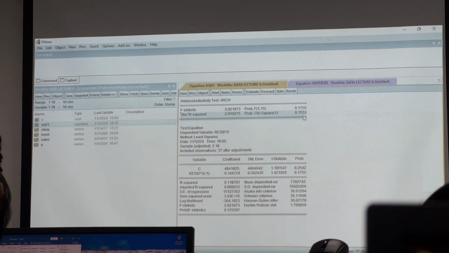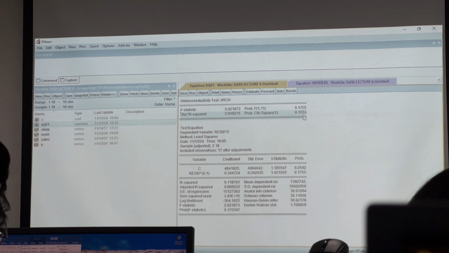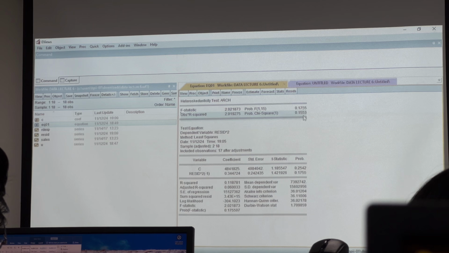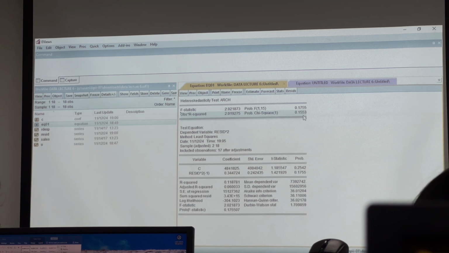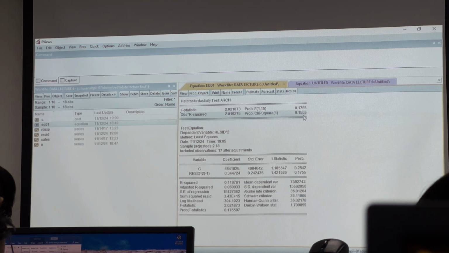So we do not reject now. So meaning that there is no heteroscedasticity, based on the tested hypothesis. Basically, we are testing if the error variance depends on the previous value of variance. Not depending on X, but depending on the previous variance of the error term.